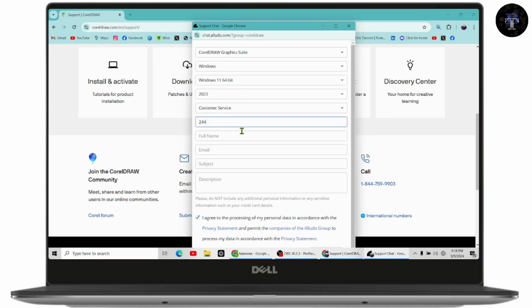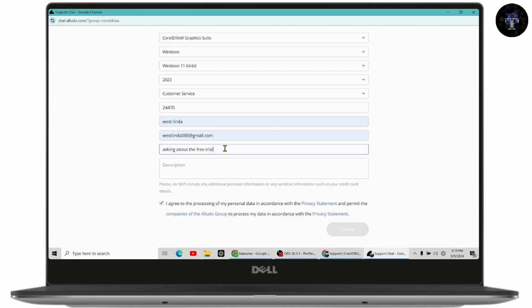Then enter the serial number or order number if you have one. So for example, I'll be entering something, and then you need to enter your full name and your email address and enter the subject. And here you need to enter asking about the free trial, and under the description you need to write hello CorelDRAW team.